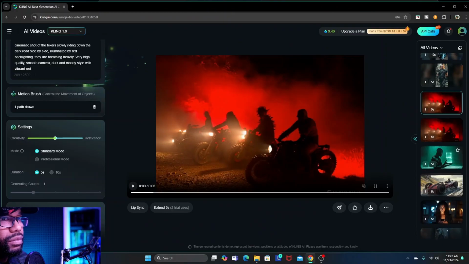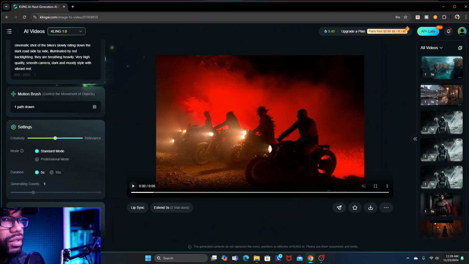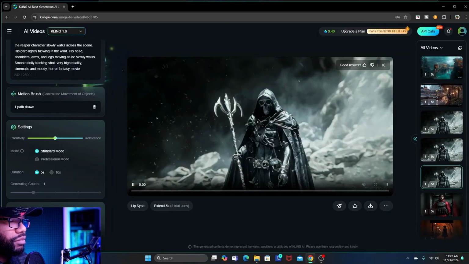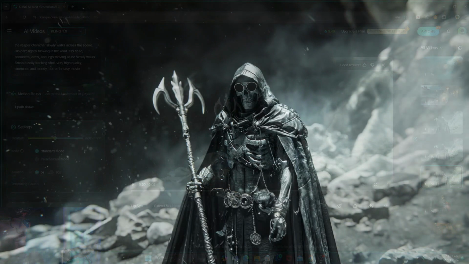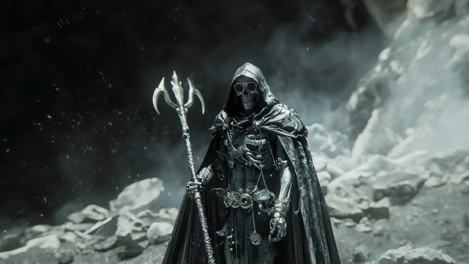So moving on, the next image we'll take a look at is this image right here. Let me pause it before it plays. This image is just a Reaper-like character generated in Midjourney. He's a skeletal-faced Reaper that's supposed to be wearing aviator shades, has a trident, a cloak, hood, cape, all that type of stuff. And just a rocky, non-distinct background.